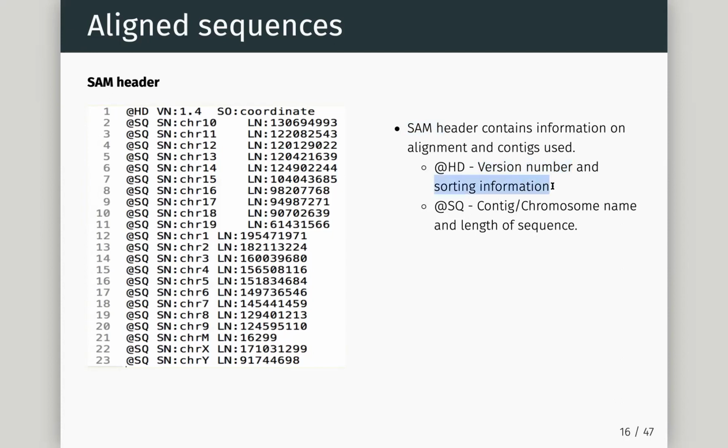But really usefully, it's also got sorting information. So it tells us here, SO coordinate. It tells me that the rest of the SAM file is sorted by coordinate. I do not need to read the rest of these millions of lines of the SAM file to know that. Don't worry, it's all in order. It's on the first line.